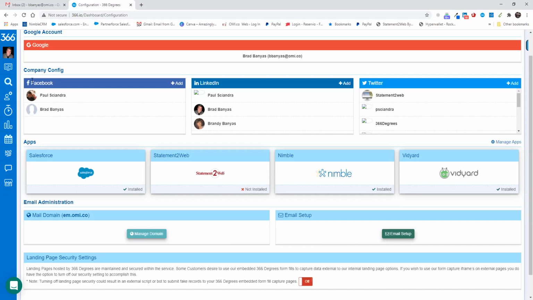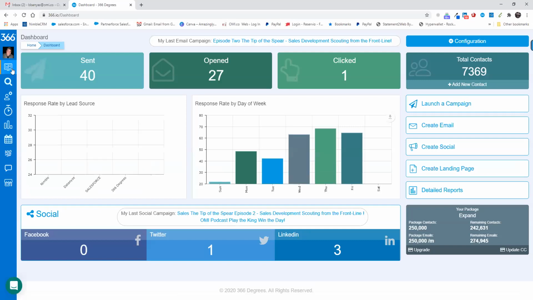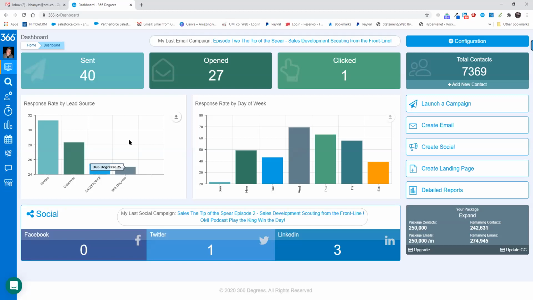So that's a quick overview of the dashboard and what it's doing and what kind of reports it's bringing to your attention. It's a high level view of where the leads are coming from, what the response rates are, and how your last campaign did.